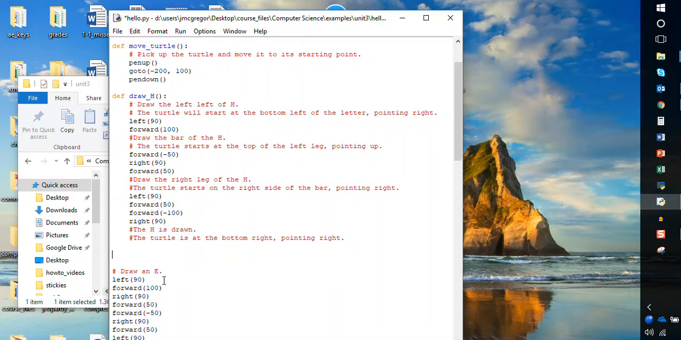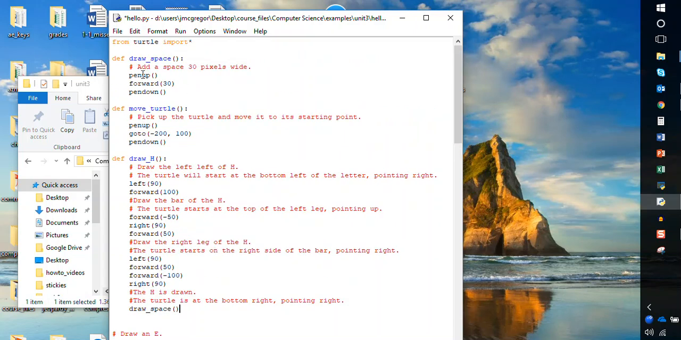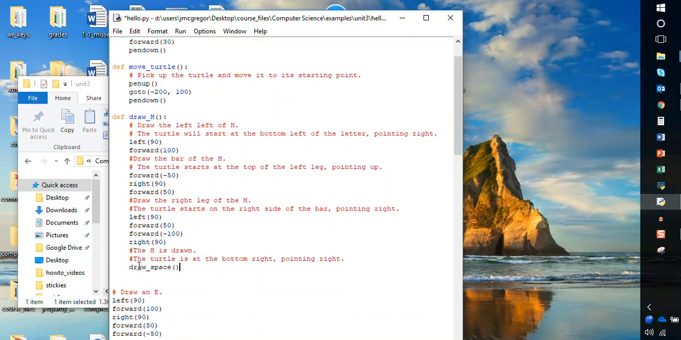I get rid of this junk. I tab over here and I tell it to draw space. That's all I got to do. Now it's going to draw a space, because back up here I defined what it means to draw space. It's going to do this whole pen up, forward 30, pen down, just because I told it to.